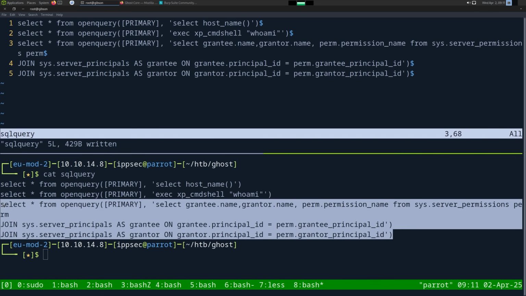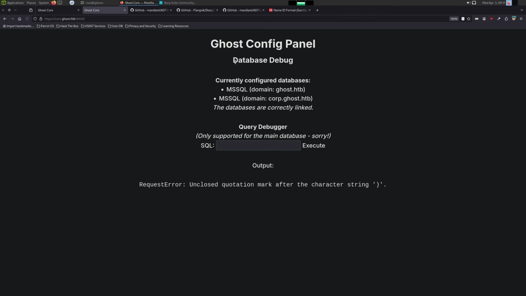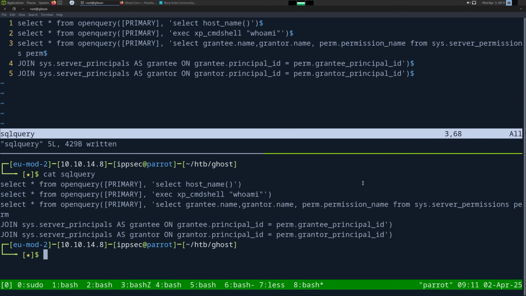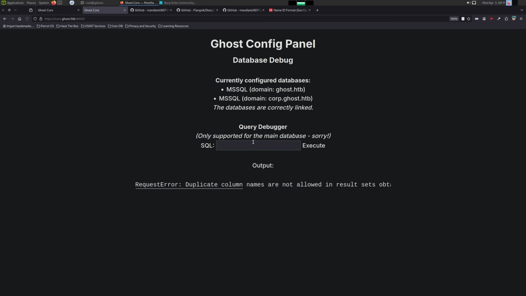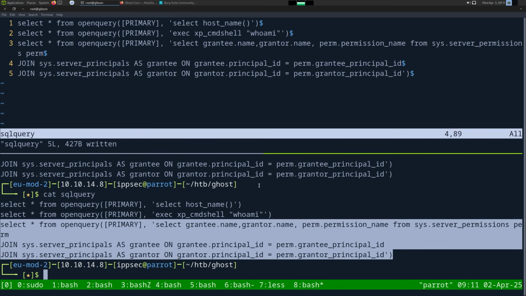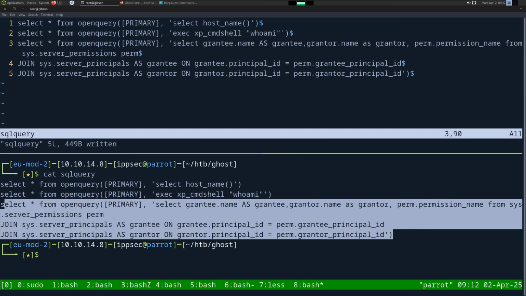Now copy the query, paste it in, unclose quote. Let's see. Oh, there we go. Duplicate column names. Okay. So it doesn't like that we have grantee.name and grantor.name. So I'm going to do as grantee, and this will be as grantor. Let's just make our SQL more polite by not capitalizing everything. Let's copy all of this.